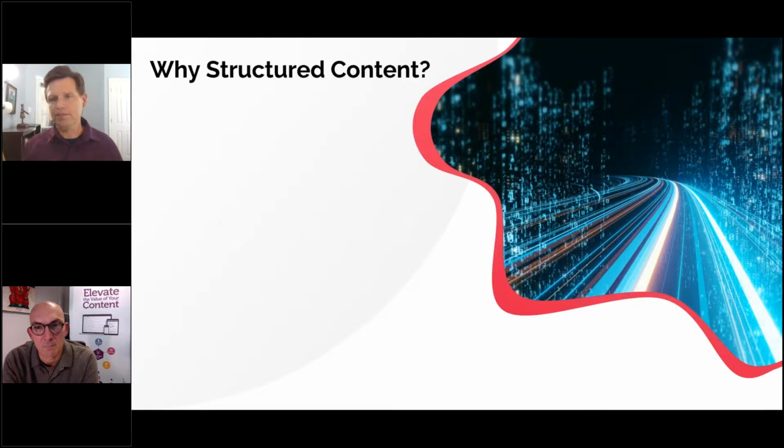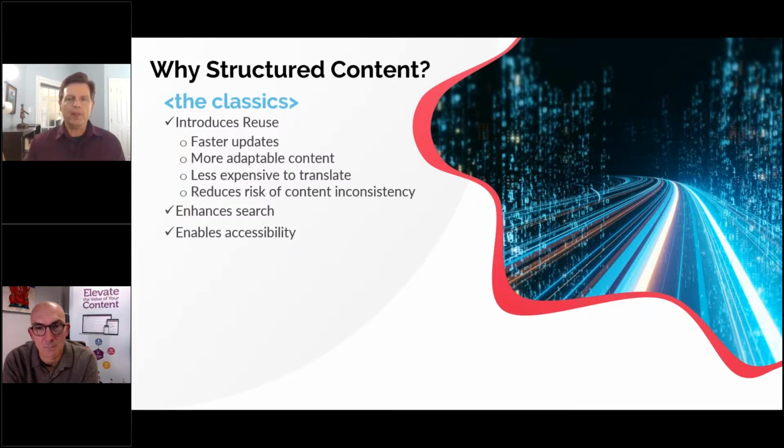Because ultimately, there are a lot of benefits to structured content, right? And I'll just reiterate several here. If you don't just stop with the delivery platform, you can start taking advantage of reuse. So instead of having to make updates in 17 different places and 17 different documents, you can make it in one place and reference it everywhere else. It makes content faster to update. It makes it more easily adaptable to localizing content, maybe for different cultures or geographies. It's a lot less expensive to translate because instead of translating 17 documents, you're translating one document, and it reduces the risks of content inconsistency, which is a huge thing when you think about regulated industries and things like that.